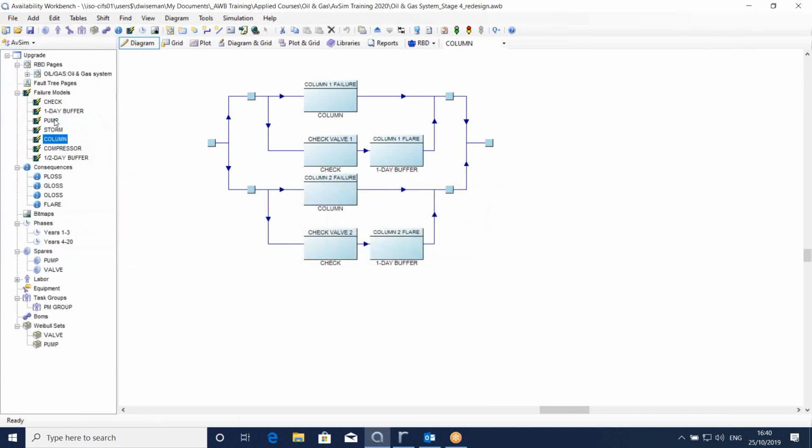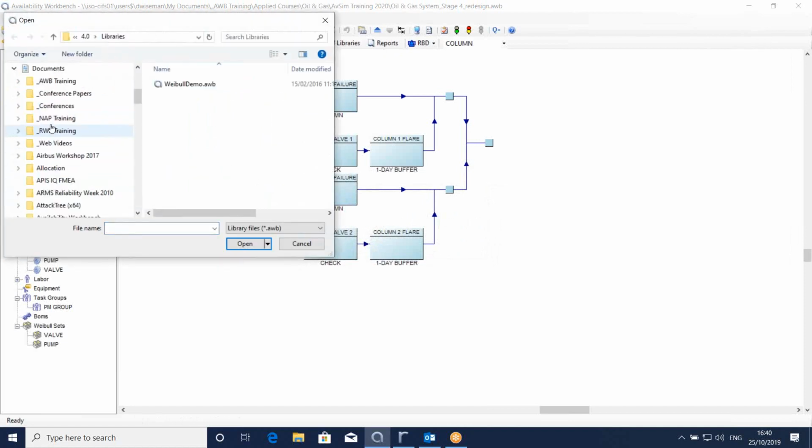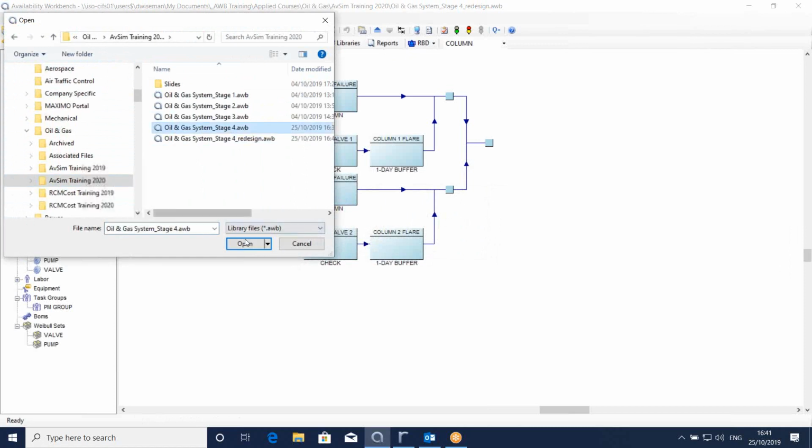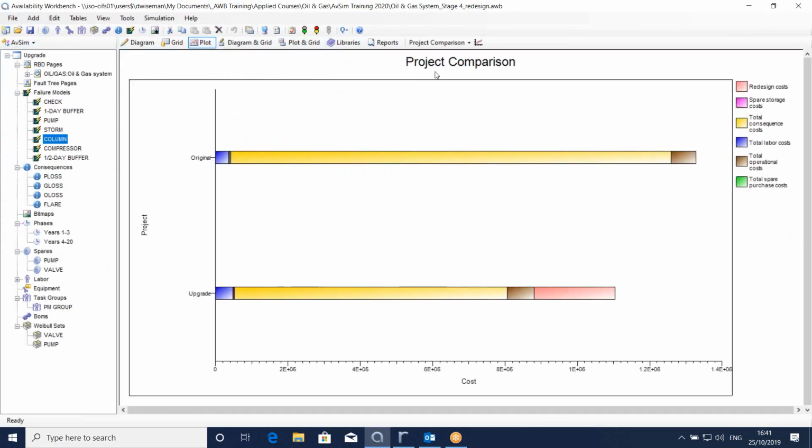Then I'll attach my original version of the project as a library. So let's find that now. That's in here. So there's the original version of my project. I've attached it as a library. Now, obviously, the main purpose of a library is it will let you drag and drop data between projects so you can share information from one project to another. The reason I'm using it here, though, is what I can do instead is go to plots and look at a project comparison plot.